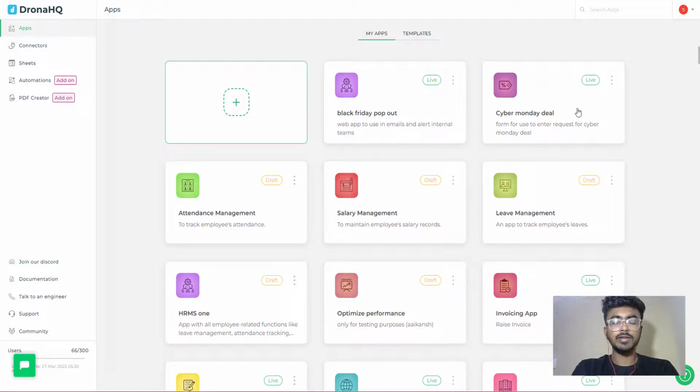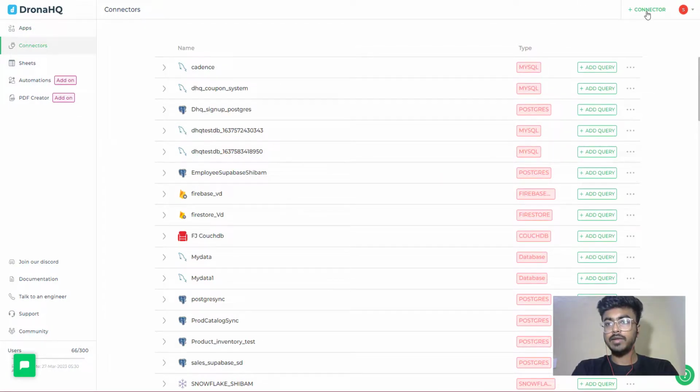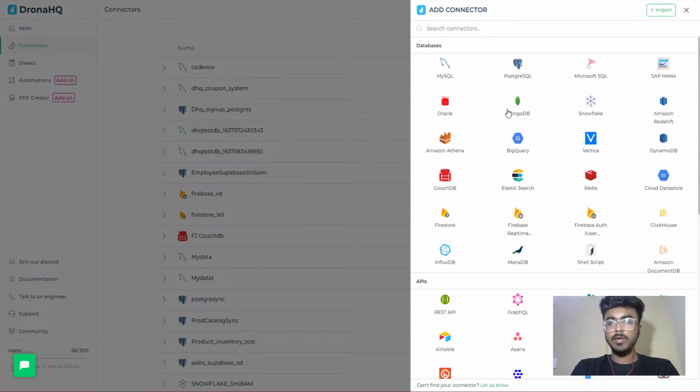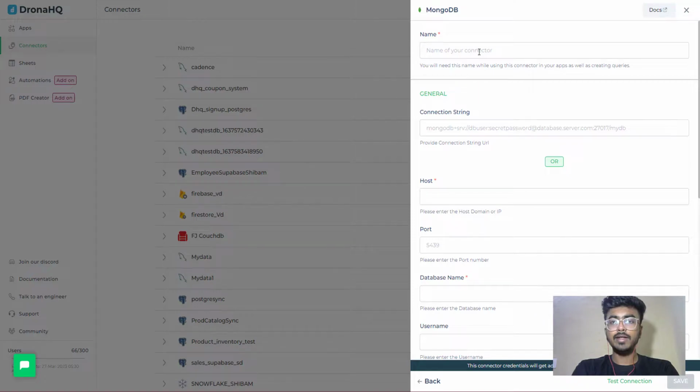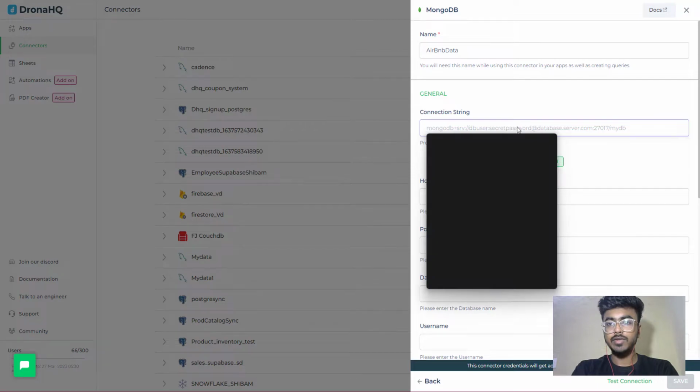Let's click on connectors, add a connector. Here you can find the MongoDB connector. Provide the details like the name, and under the general section you have two options. Either you can provide the connection string, or you can provide the details like host, database name, password and other things individually. So for this I'll be using a connection string.